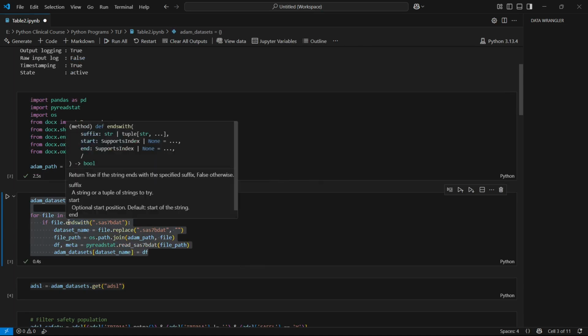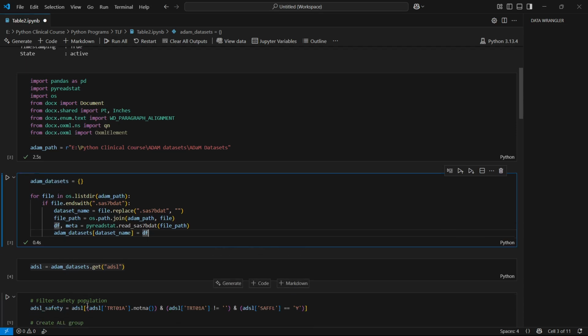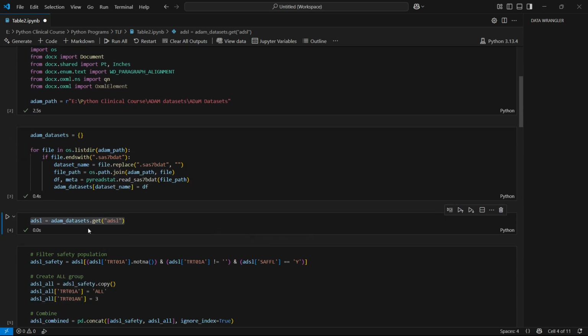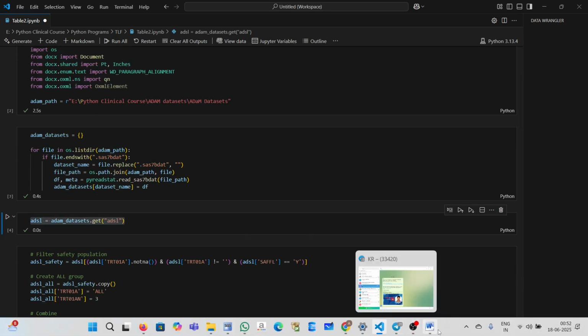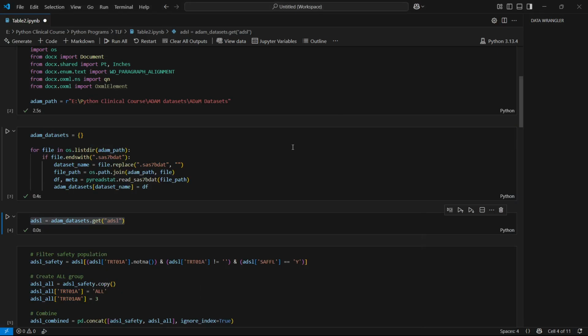This is a class and objects we have created and will be using to import all the ADSL ADaM datasets into the Python environment. This is similar to the programming we did in the previous class. Here will be the ADaM dataset. We are considering only ADSL. In this mock shell we'll have all these related reasons, and the drug related information we'll be getting from the ADSL only.